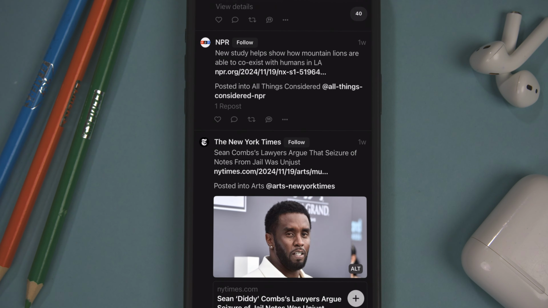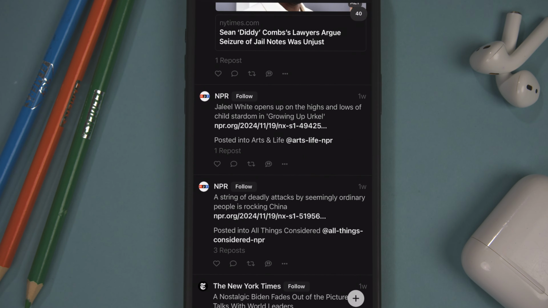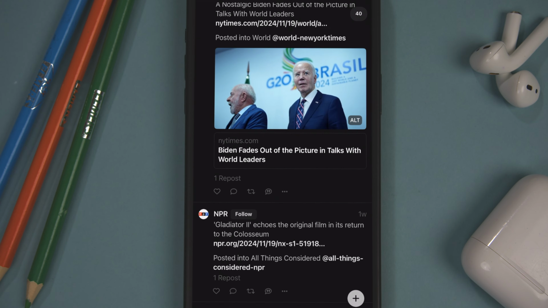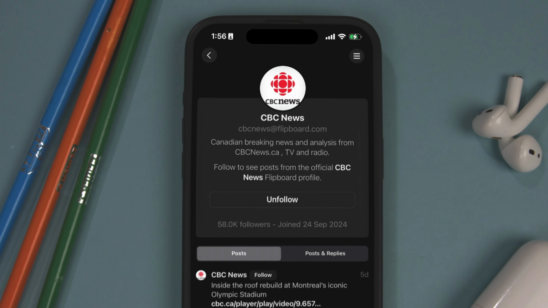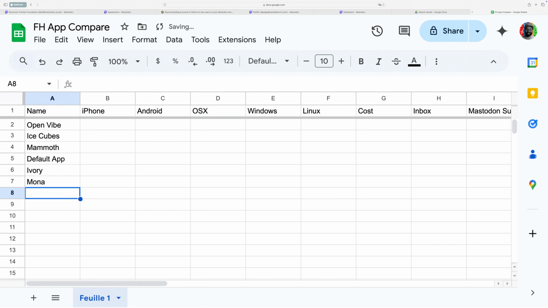It seems to think I'm a real coastal elite because all it recommends is NPR and the New York Times. Like, pretty much that's it. And these are news sources that aren't even from the country I actually live in. Come on, Mammoth. Chuck in CBC there for good measure. Various app developers are working on tools which will allow you to be in control of the algorithm. I'll do a roundup of apps in the future, so let me know your preferred choice and why in the comments so I can add it to my list to review.